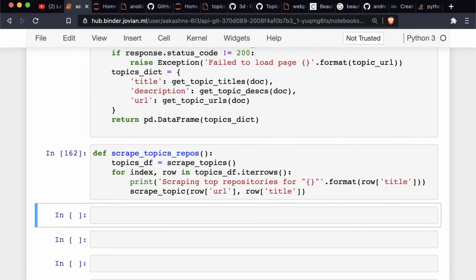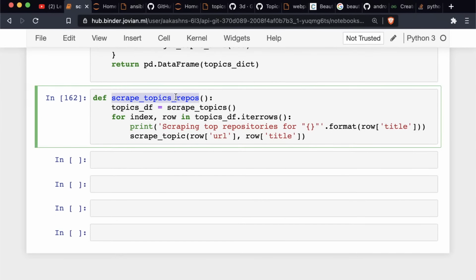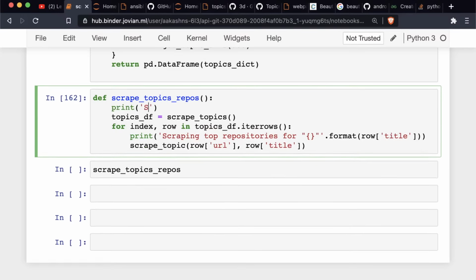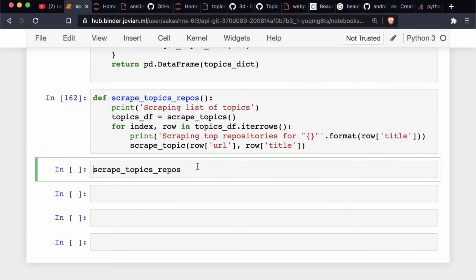All right, so moment of truth here. Now if we call scrape topic repos, it should, let's also say print "scraping top topics from GitHub", scraping list of topics. So it should print scraping list of topics, and then it should scrape the top repositories. So I'm just going to call scrape topics repos.